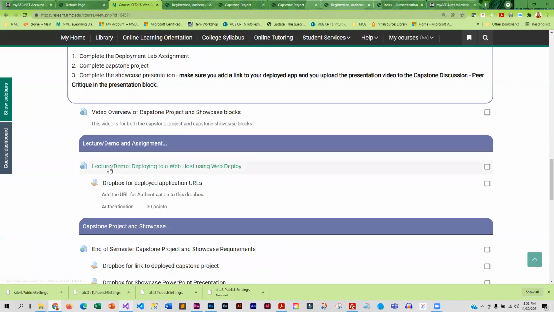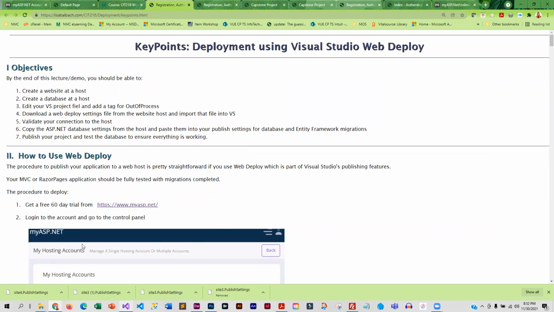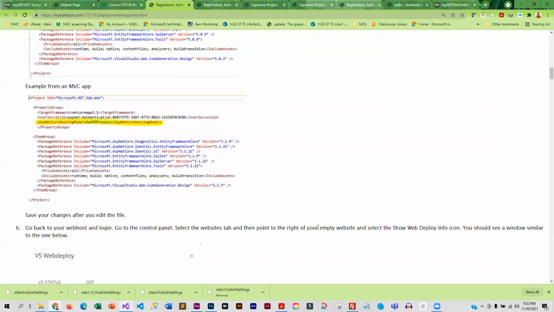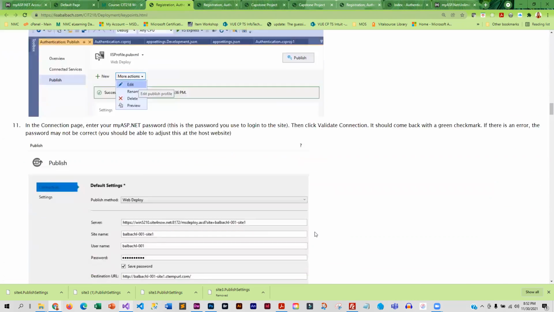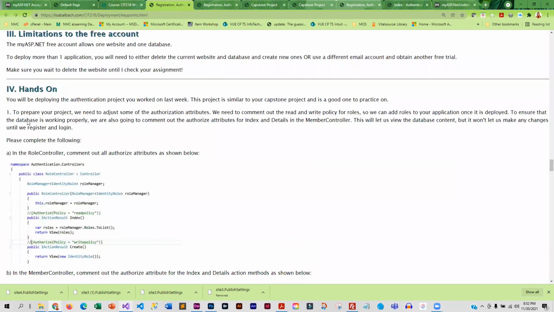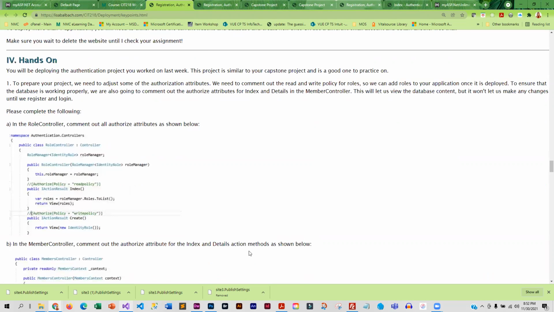Okay, so you're going to walk through the lecture demo. There is a video at the bottom. And I'll go ahead and click on it. So the top part just kind of gives you an overview of how everything works. Okay, and then we actually walk through doing it down here at the bottom. And I do have a video that I'll be linking in.